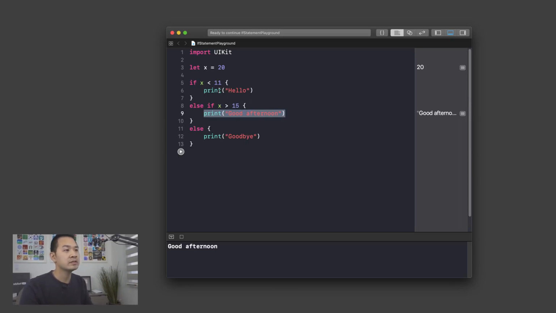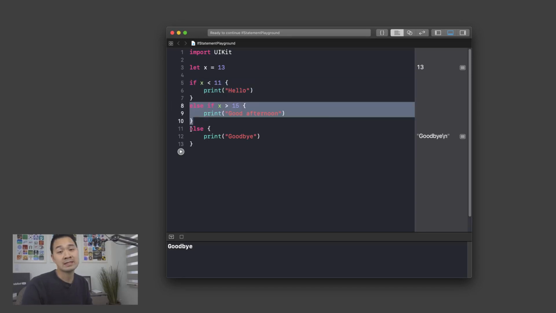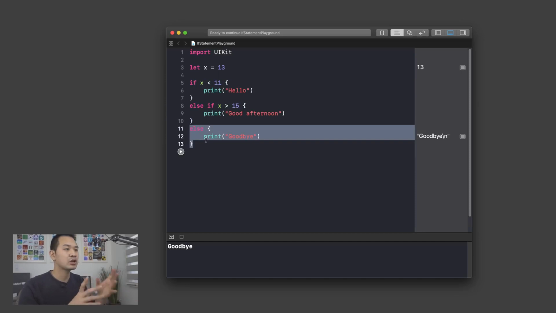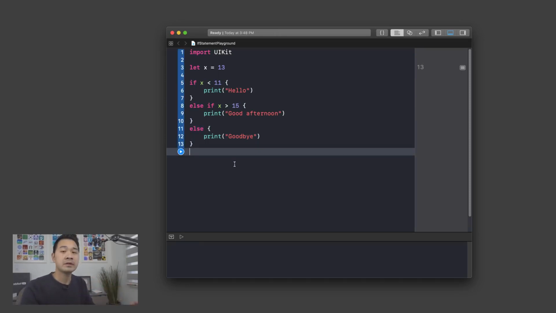Now, what if none of it is true? So what if I said x is equal to 13? Let's give that a run. It falls down to this else clause because this wasn't true, this wasn't true, so all that's left is this sort of catch-all bucket.